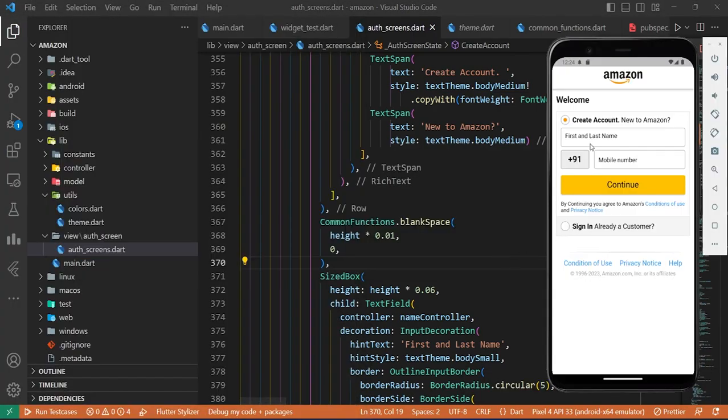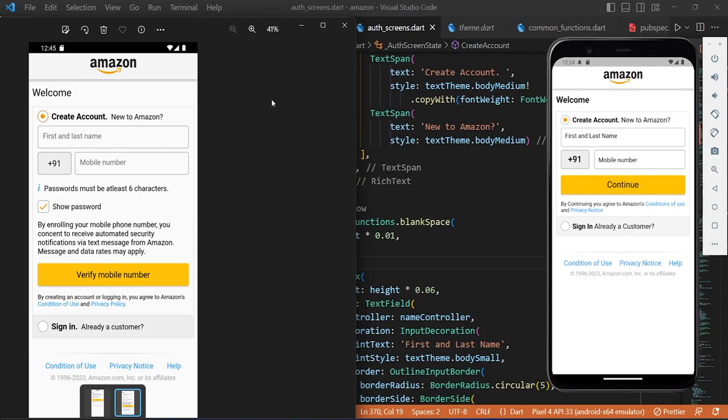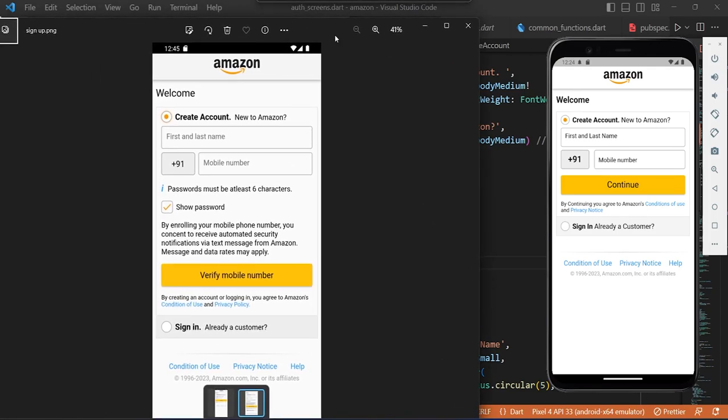Okay, let's see how it looks. Okay, first and last name, this one, this one, this one. So let's find out what things are missing. We don't need this field. If you go with the original Amazon UI, you will find there is another text field for password. Since we are not including any password, we don't need these two text fields. We just need one extra text here. This widget we need to add up here and nothing more. This widget comes right below this phone number. Okay, so let's add it.